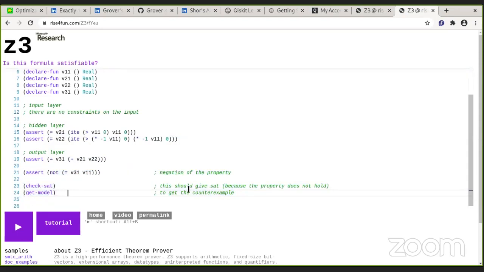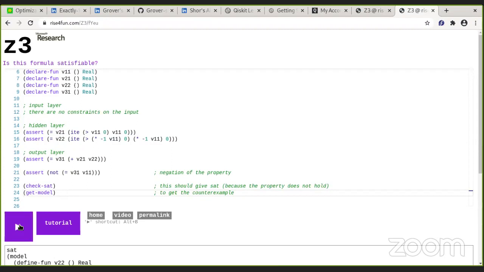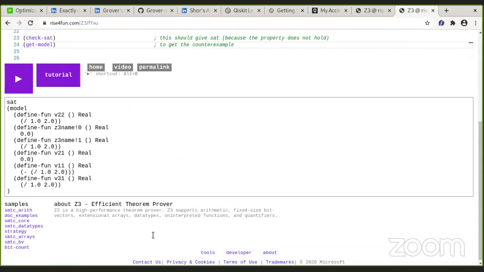I have a get-model command here, because I want to find the counterexample. I know the property is not going to hold because I checked it earlier, of course, and if the property does not hold, you can always ask for a counterexample. If you see this, it tells you that it is sat, which means that the property does not hold, and it gives you this counterexample.